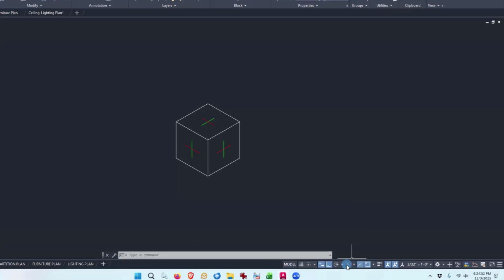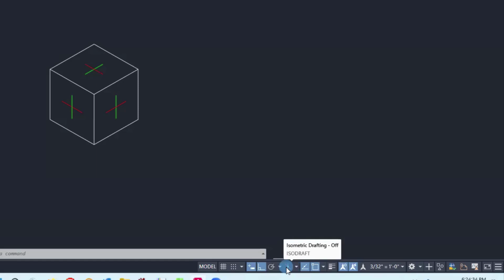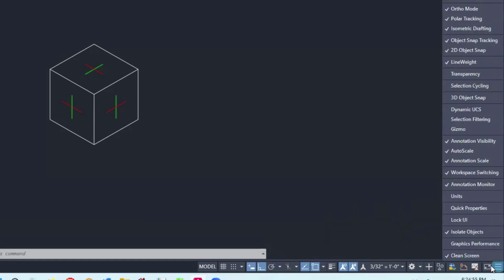Well, there's a little button down here, and when I hover over it, it says isometric drafting. It is to the right of polar tracking and to the left of object snap tracking. If you don't see this, go to your hamburger menu, the three little horizontal lines in the lower right-hand corner. There is a flyout, and about a quarter of the way down, there is isometric drafting.